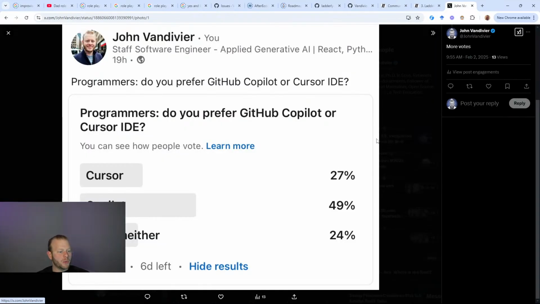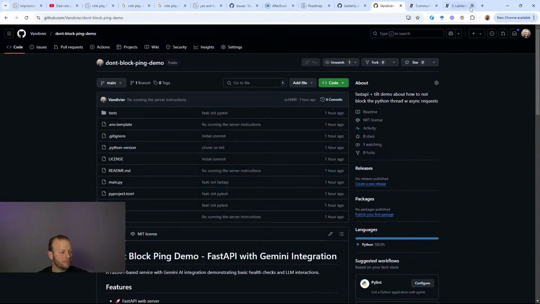Yeah, so I thought this was interesting because I'm in the 27% here. So I thought that was interesting.